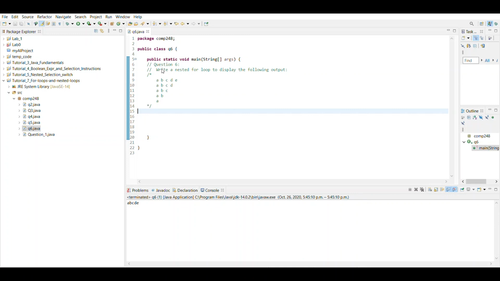Question 6. Write a nested for loop to display the following output. The output has 5 lines. The first line has letters from A to E, the second is from A to D, the third from A to C, the fourth A and B, and the last is just A. So let's start by printing just the first line, and then continue by having the outer for loop that prints all the lines.